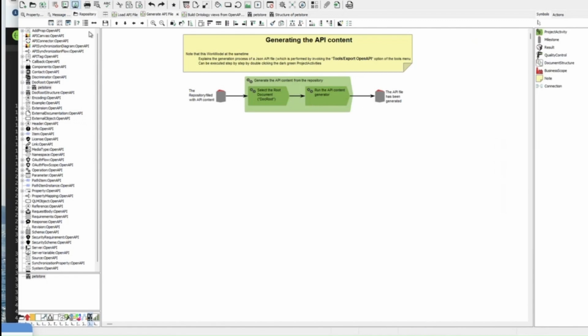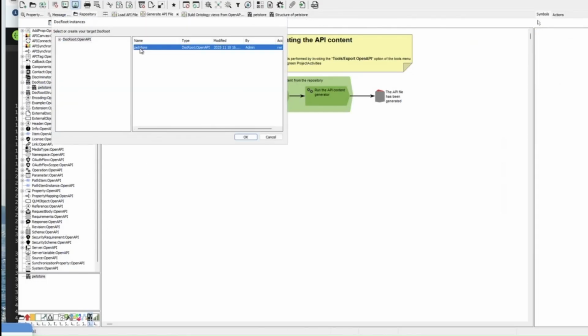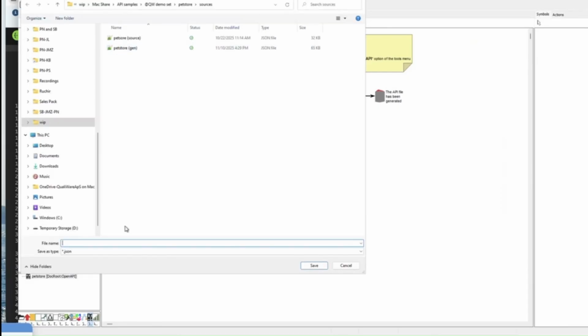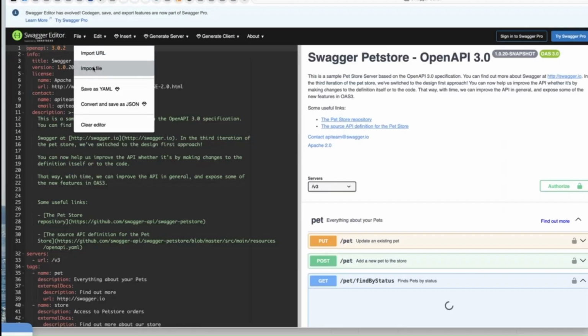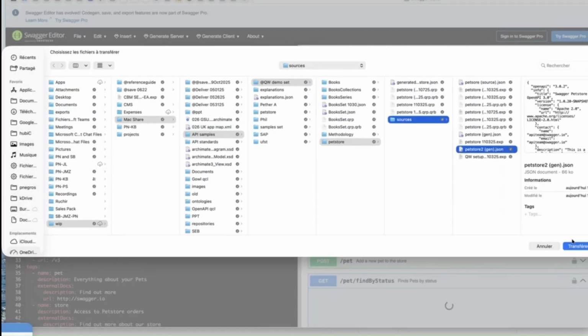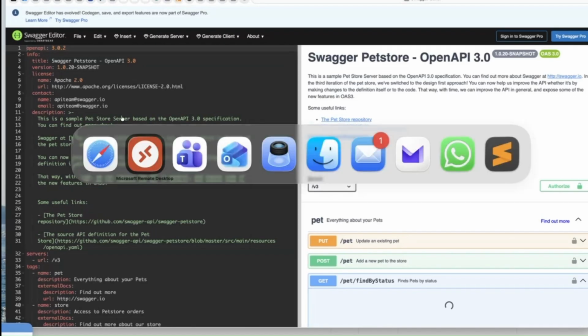So let me go to Tools. Export OpenAPI, select the pet store doc root, and export it under the name petstore2gen to ensure it is a new file. The file is generated and can now be used outside of QualiWare. To verify it, I import petstore2gen into the Swagger editor. It validates with no errors, confirming that the API definition is valid.